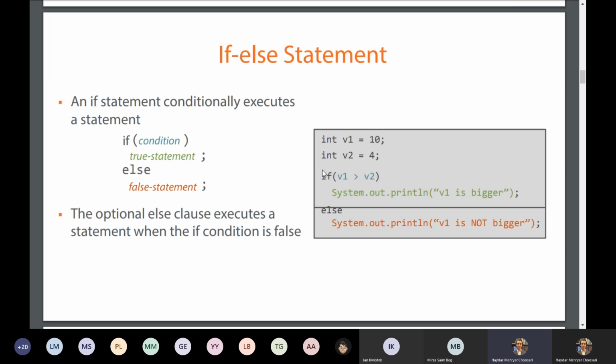So for the if-else statement, the if-else statement is a conditional if. An if statement conditionally executes. If the condition is true, we are going to execute the true statement. Otherwise, we are going to execute the false statement. The optional else clause executes when the if condition is false. So take for example the previous example. Now we are going to develop it with an if-else statement.